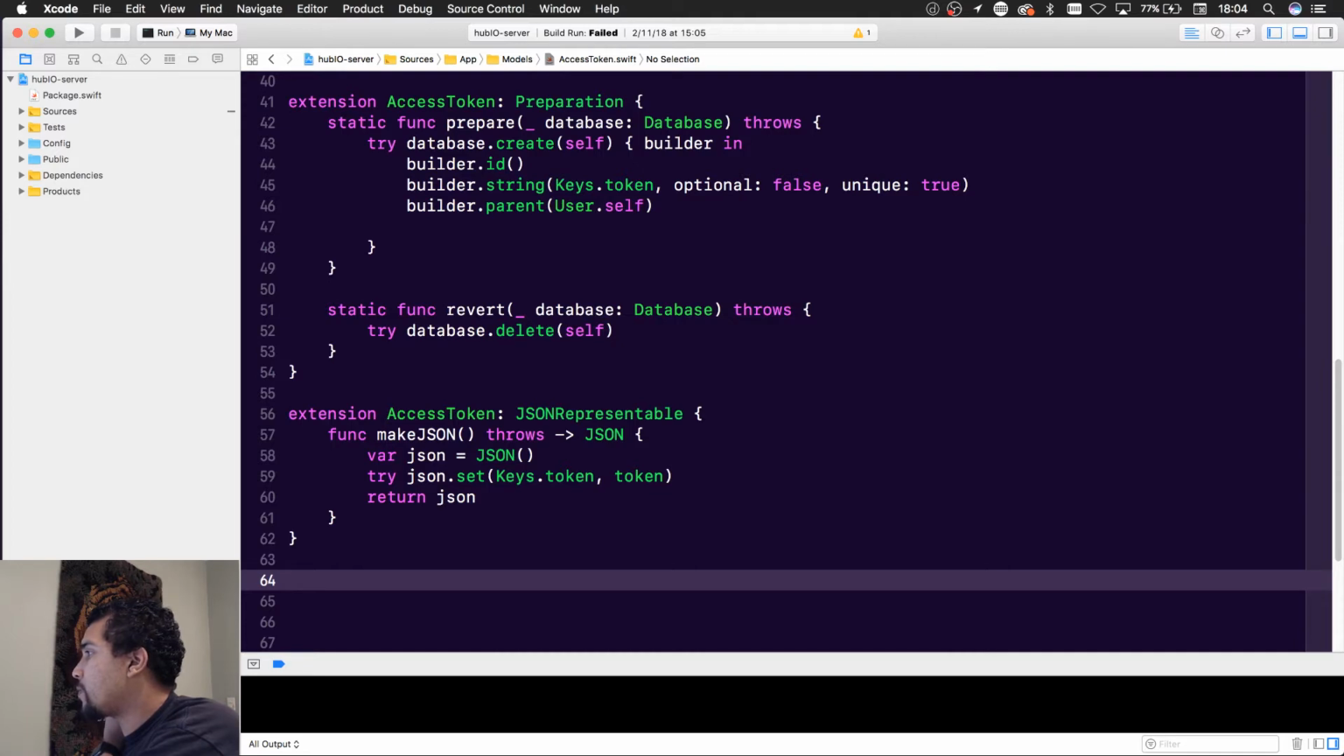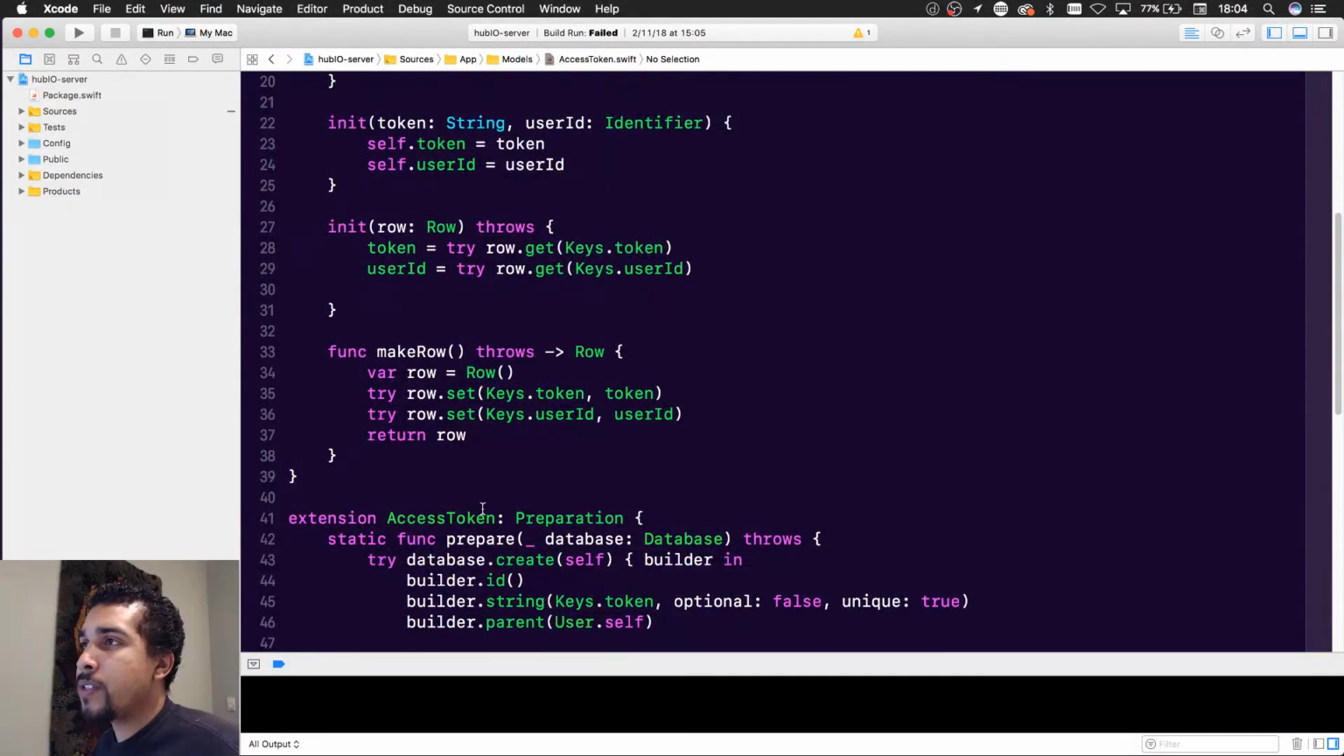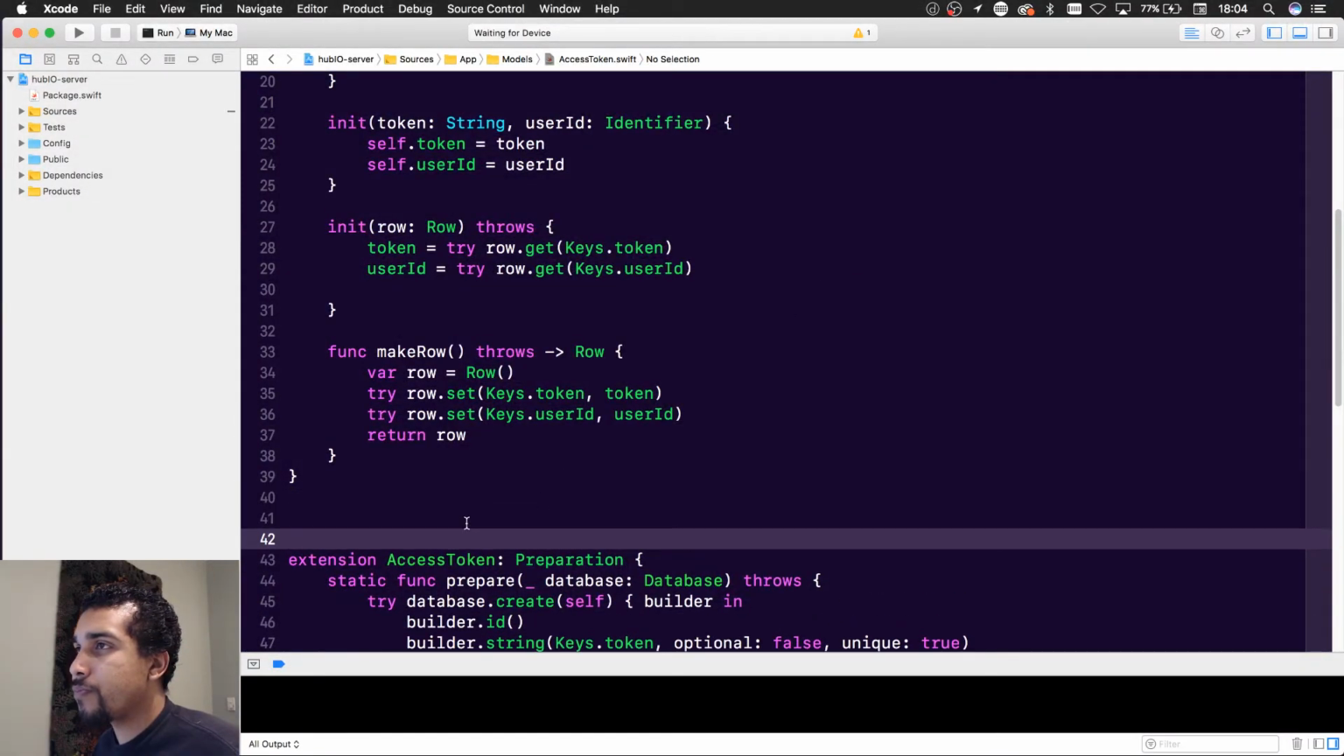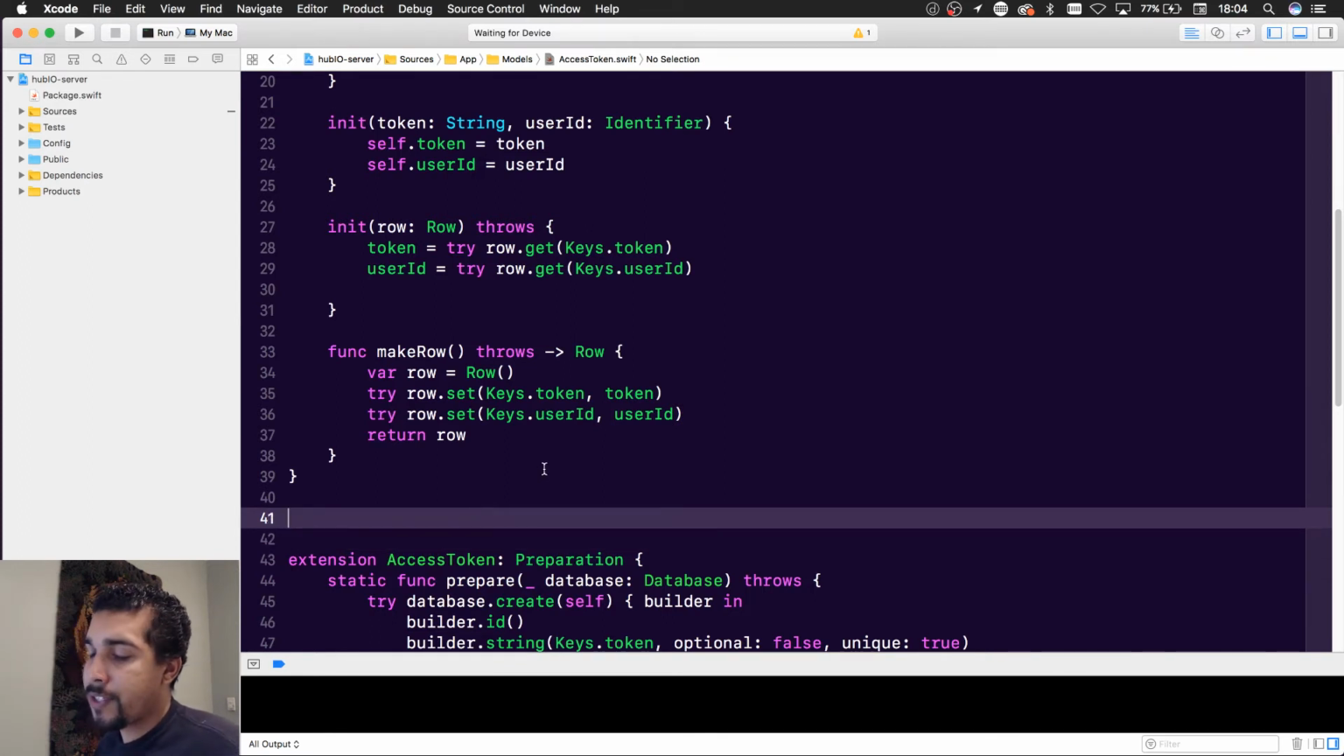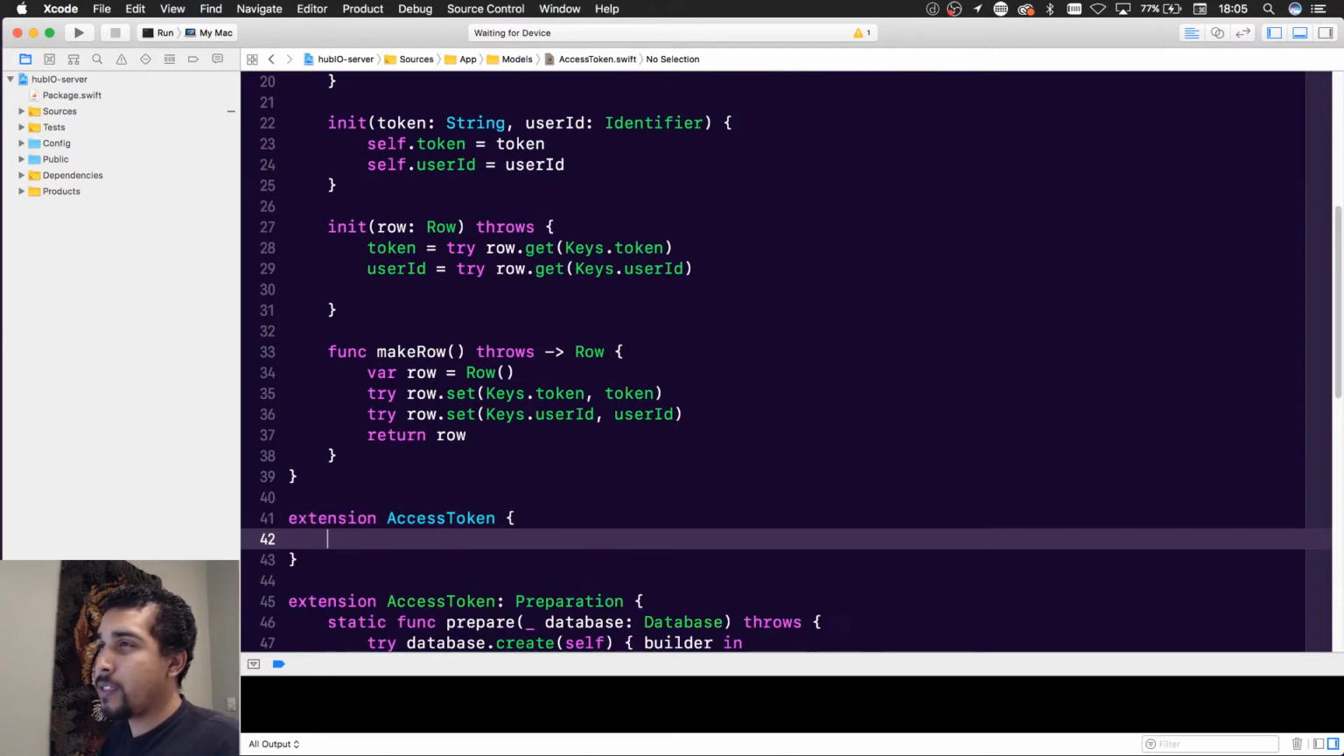Okay, here's where some stuff starts coming in, kind of cool. Let's go back over here, because this is the way that I like to do these types of things. So for the relationships, I'm going to have it in another extension. I like to put the relationships directly after the main code. I'm not really sure why, but that's just the way that I like to do it. Access token, like so. It's not going to have any conformance or anything like that. We're just extending the actual access token class.